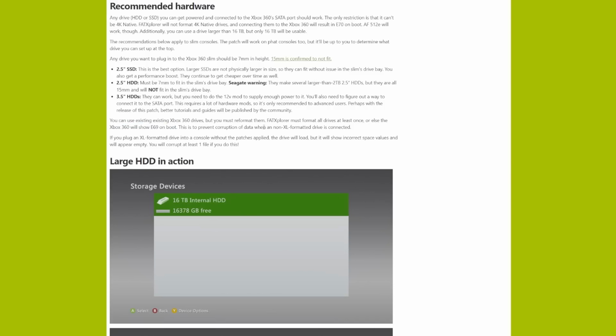This is to prevent corruption of data when a non-XL formatted drive is connected. However, if you do the opposite, if you plug an XL formatted drive into consoles without the patches applied, the drive will load, but it will show the incorrect space values and will appear empty. But it says you will also corrupt at least one file if you do this, so maybe don't do that.